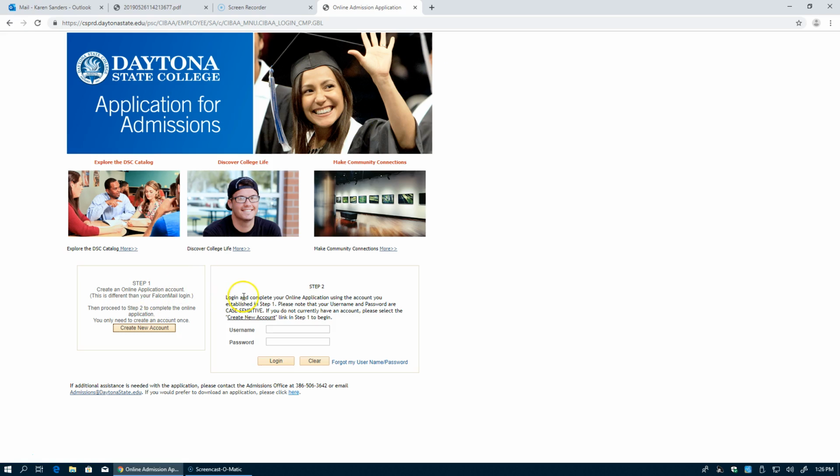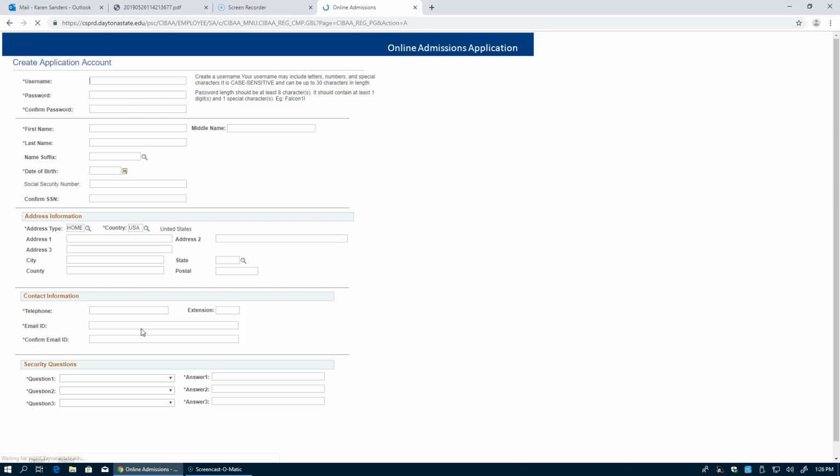There are two steps to the application. Your first step is to create an online application account that is different and distinct from any Falcon Mail login that you may have had if you were a previous student. So our first step is to create a new account. And I'm going to create my own username and password that are case sensitive and unique only to me.